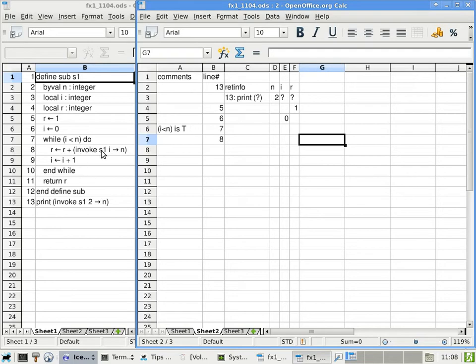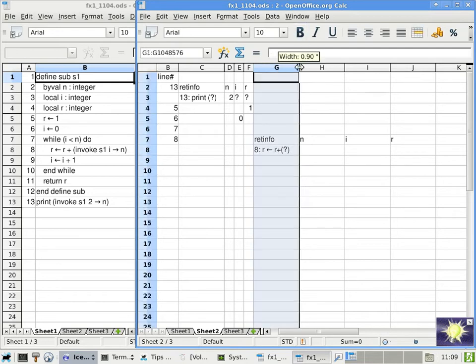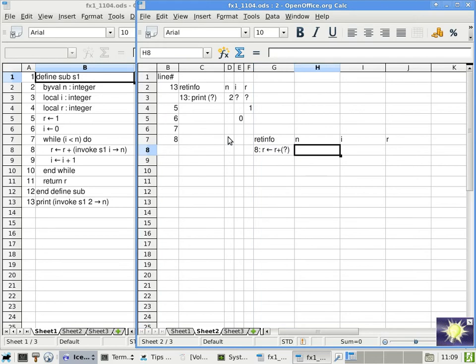In order to figure out what is the right-hand side, so that we can update R, we have to first figure out what is the return value of invoking S1. So that means we have to set up the same columns again. Return info, N, I, and R. Return info in this case tells me I have to go back to line 8. And when I do go back to line 8, we have the assignment statement not done yet. And we also have to remember to do the addition using the return value of S1. So that's how we set up the return info.